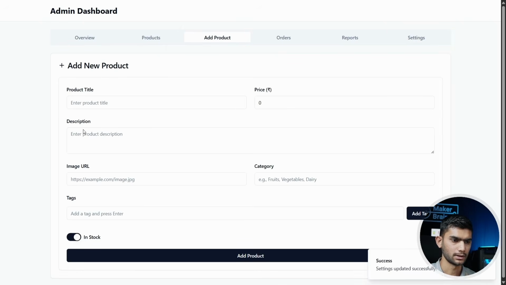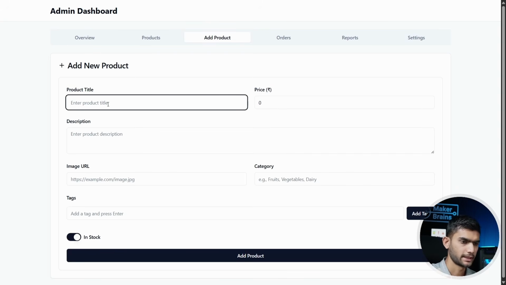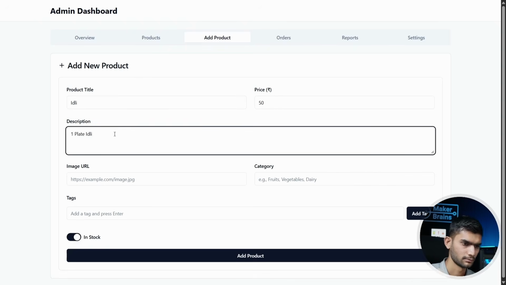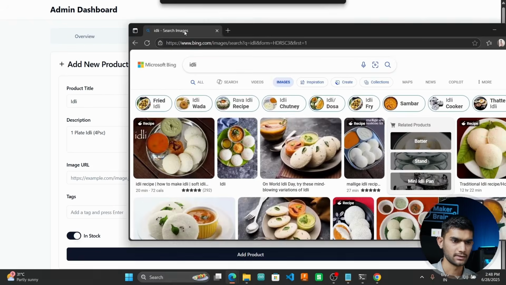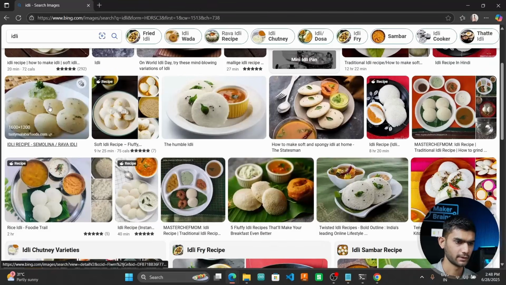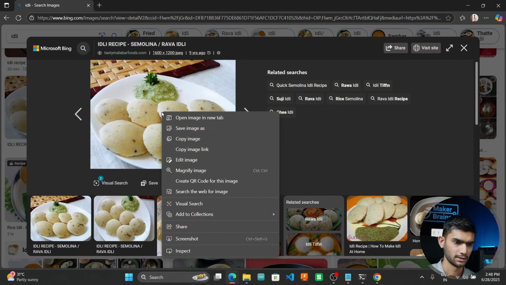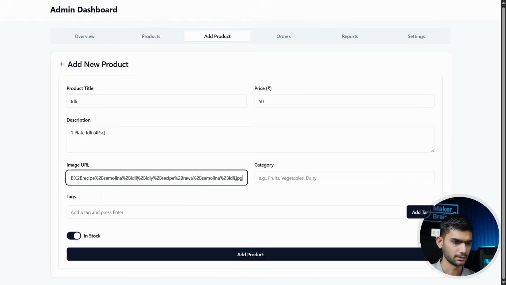And in add products, you can add the products for your store. So for quick setup, I'll just add a few food items. So I'll enter the title for the product, price, and here I need to enter the URL for the image. Since we already have a lot of images on the internet, I'll just grab one of the images from here. I'll open this image, copy the image URL and paste it here.